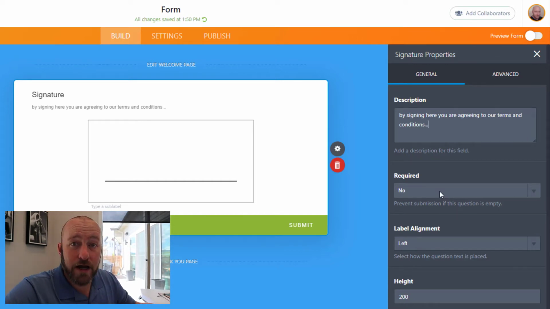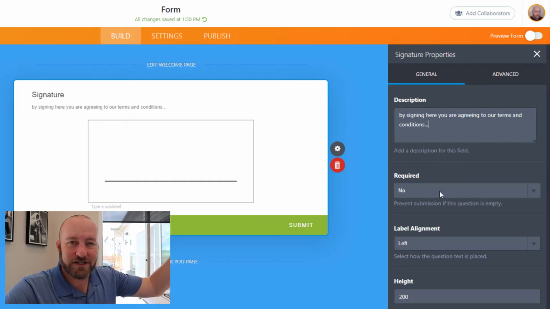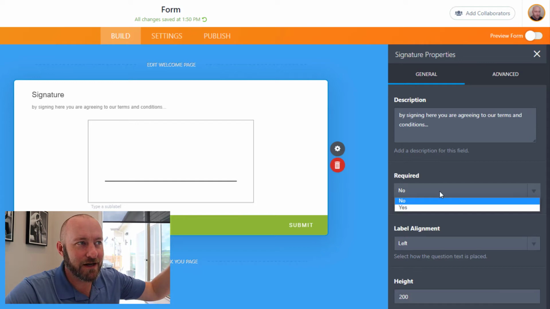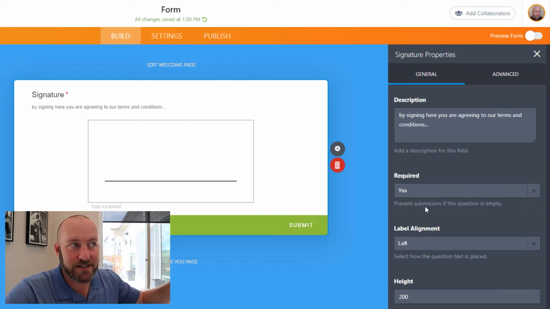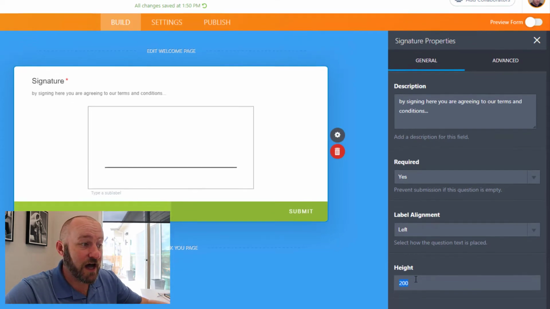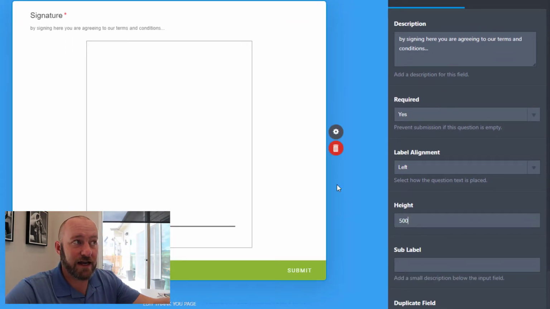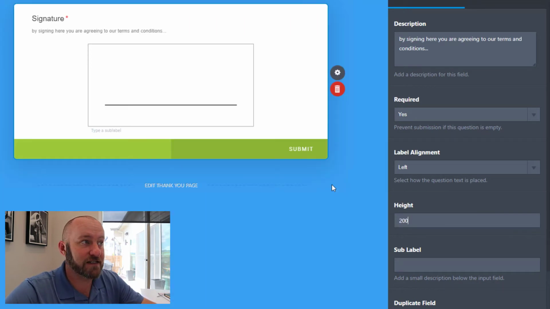Whether this is a required element or not, in most cases, a completed form, of course, will have a number of different questions on it, but a completed form is going to require a signature and a confirmation at the end. So yes, we can adjust the height here. Let's bring that height in. And of course, that elongates the window or the amount of space that someone can have to sign. If we want to add a sublabel, please sign your name above, for example, we can drop it in there.